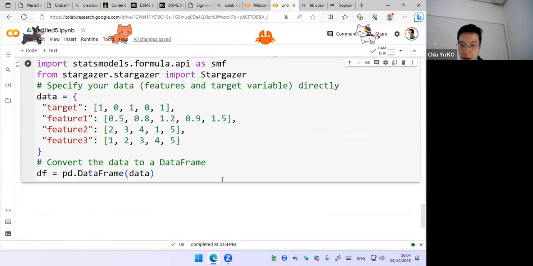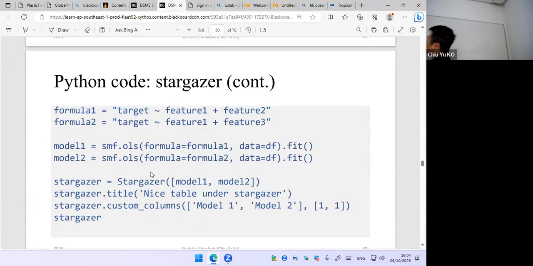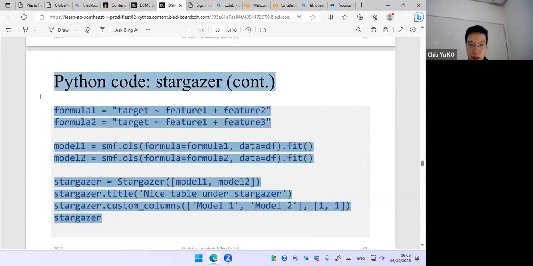Once we load the data, what I'm doing here is I'm going to feed two equations with the formula. I feed two different ones. This one uses 1 and 2. This one uses 1 and 3. Once I do it, I use starglazer to put the two models there, and put a title and column, and that's it. So that's the code. You can basically change it according to your need.